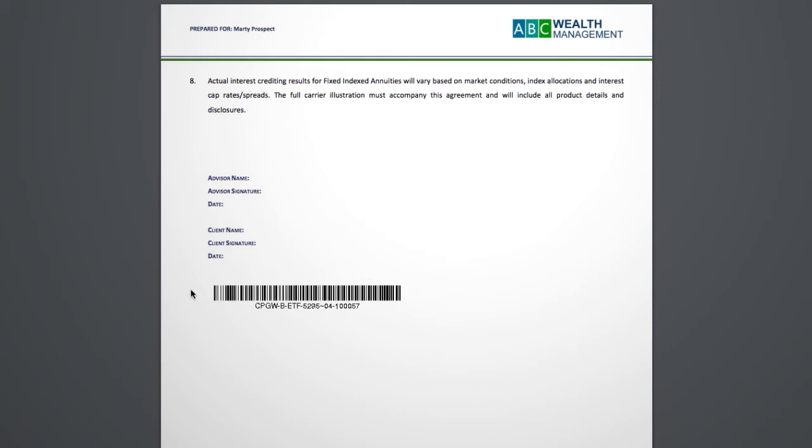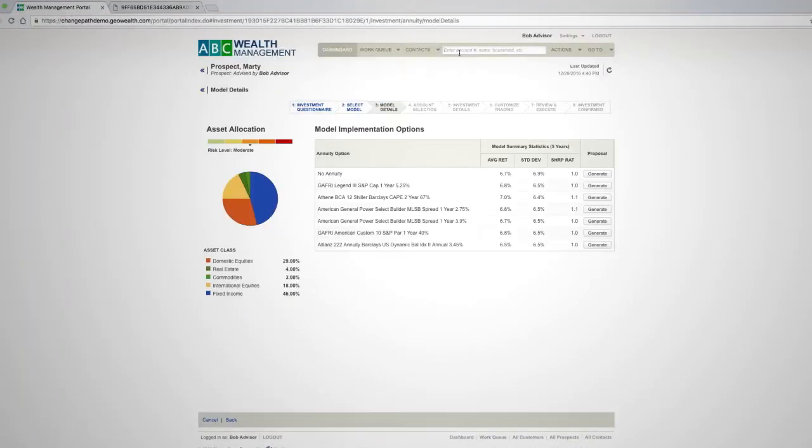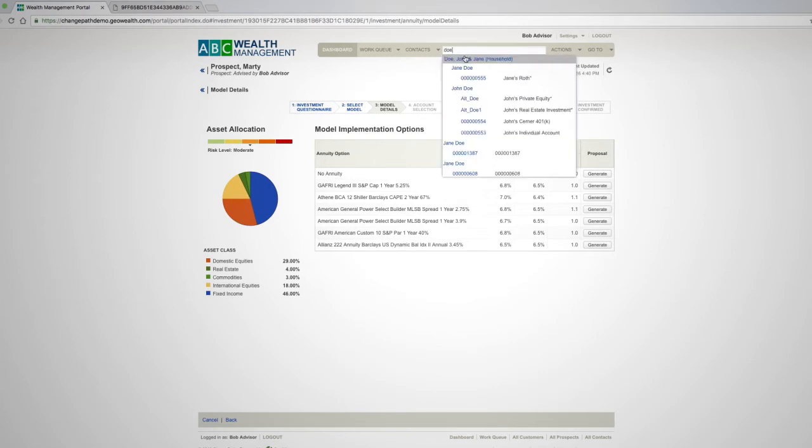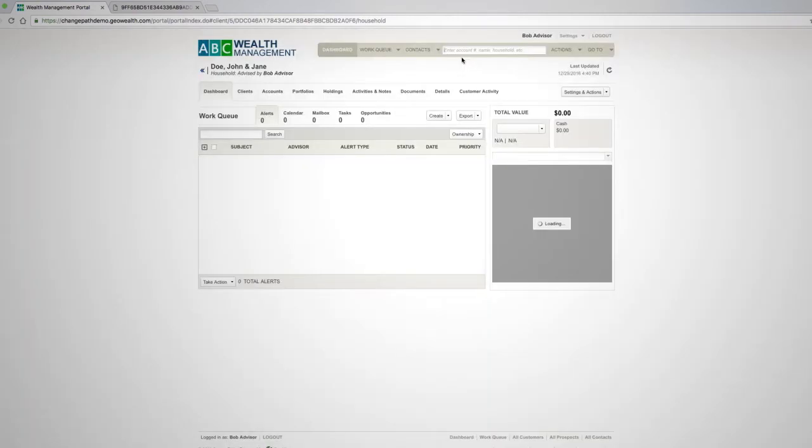You'll note the barcode at the bottom, and this is an important piece of this entire process. What happens after the signatures are made is that we're going to go back to our platform and we're going to actually jump into a specific client. This isn't a prospect. This is actually somebody that has been a client. They've moved from that prospect page to the actual client phase.